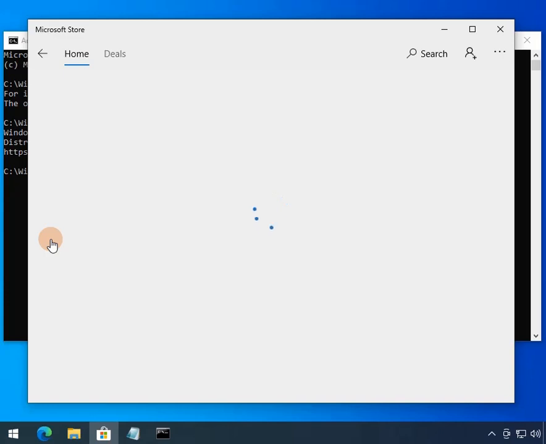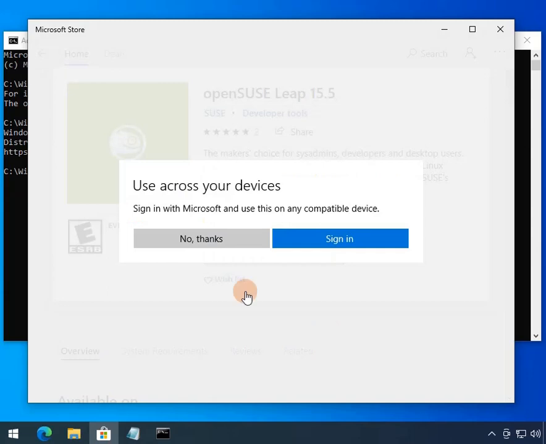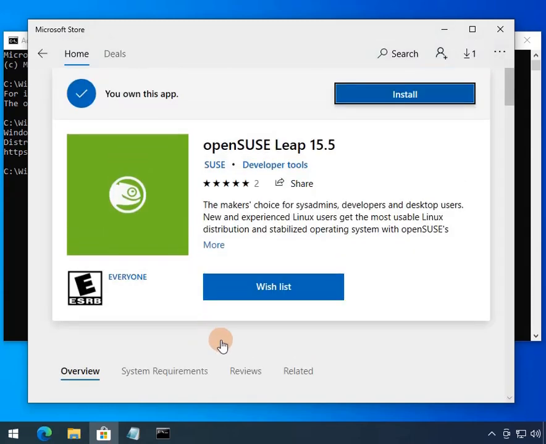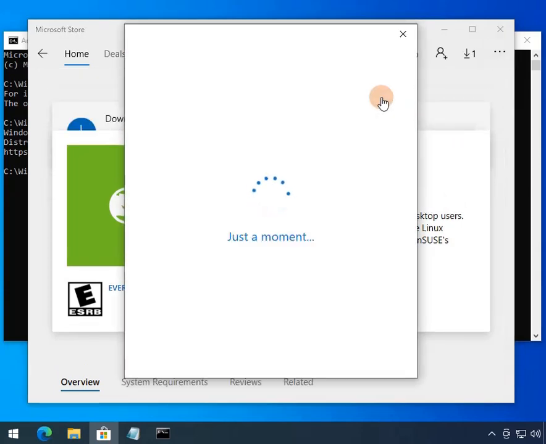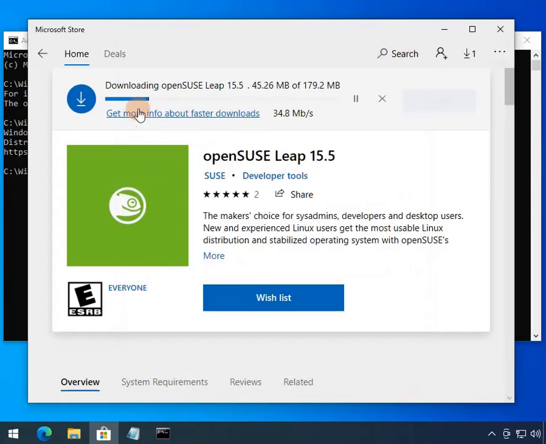I'm just coming into the Microsoft Store, picking it. It should be a free distro. I don't know how long it's going to take to come here. I'm going to say get, no to whatever that question was, and I'm going to click install. Is it going to require me to log in? I'm going to say no to that. But it's downloading there, and here we go.